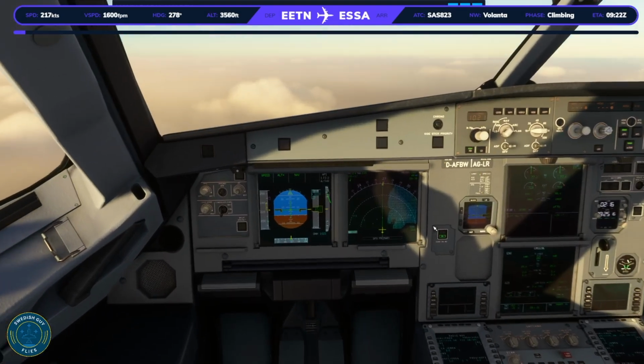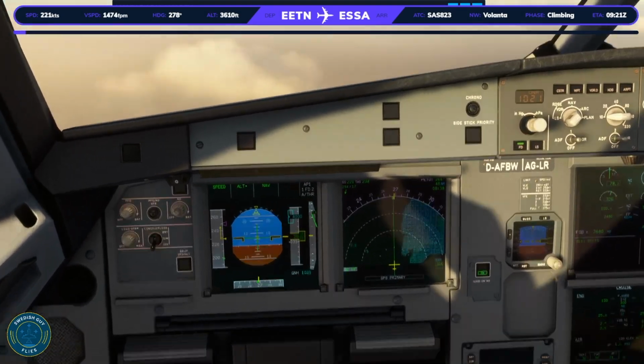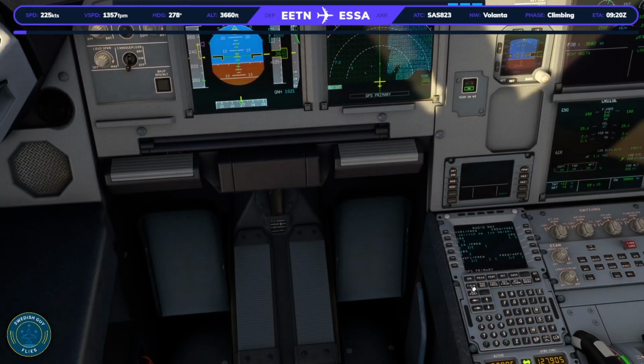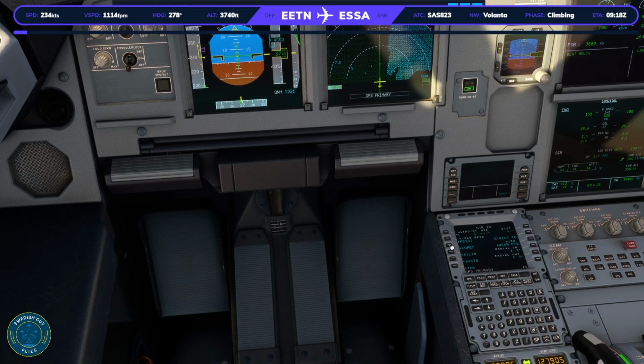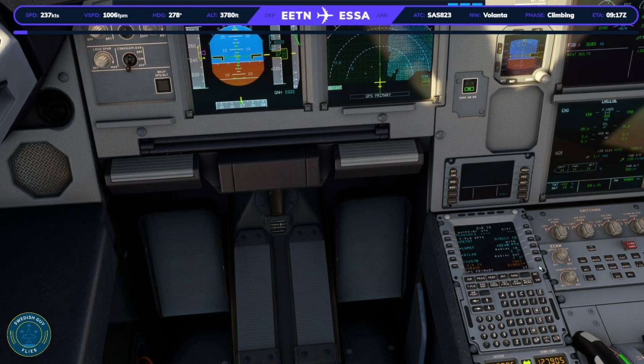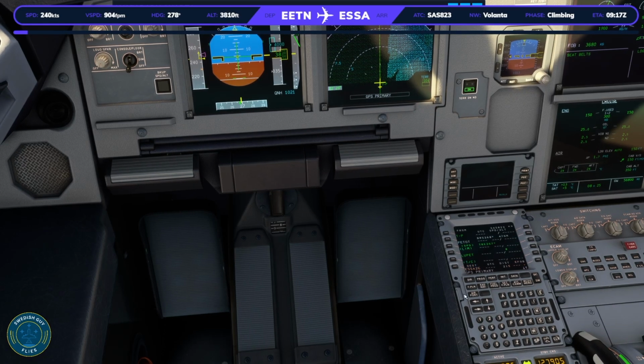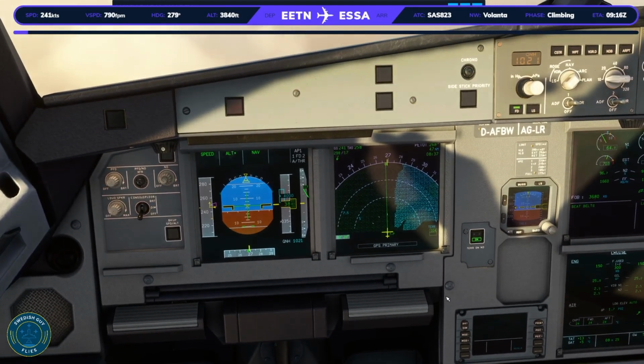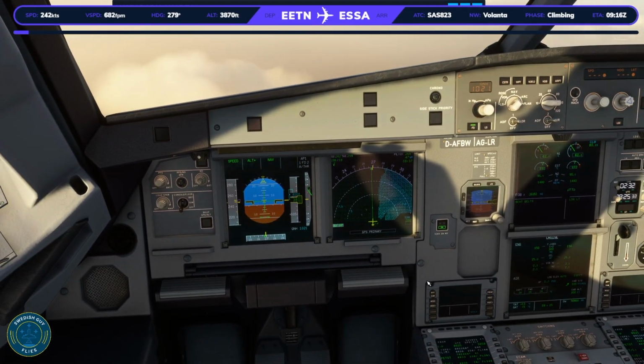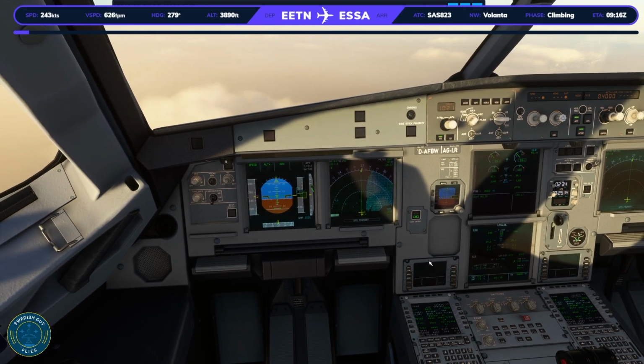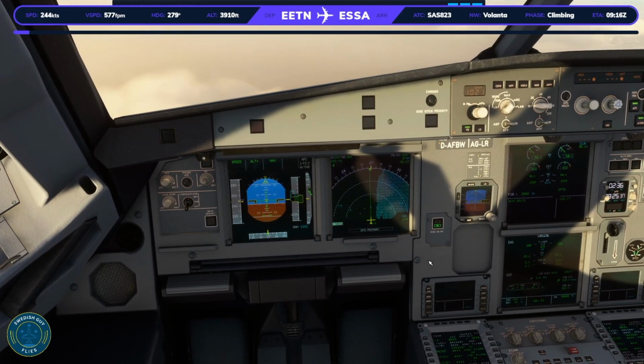Alright, so we're cleared direct to PTOT, which is what I expected. And we're heading that direction anyway, so there we go. Tallin Tower 135. And we're climbing flight level 200.